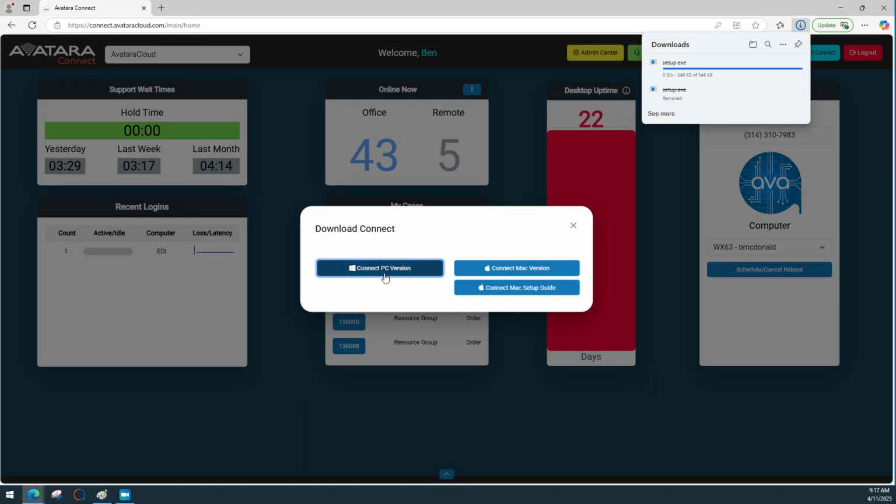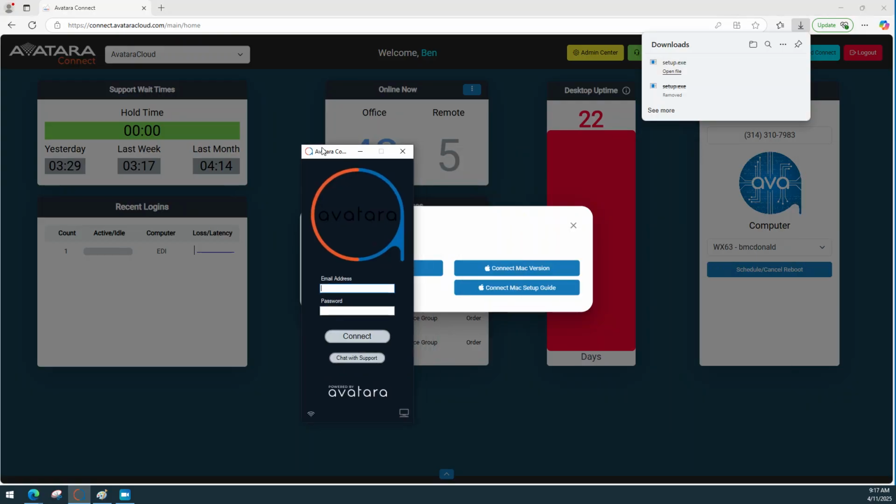Once you click that download button, it'll download the installer, and you just go ahead and open that and run that installer. It will ask you to install TeamViewer or Avatara's remote support tool. And that's what our support team uses to connect to your machine remotely if you ever do call in to support. And then once that's all installed, Avatara Connect should go ahead and launch here. It might take a couple seconds. And I'll go ahead and pull that over for you.